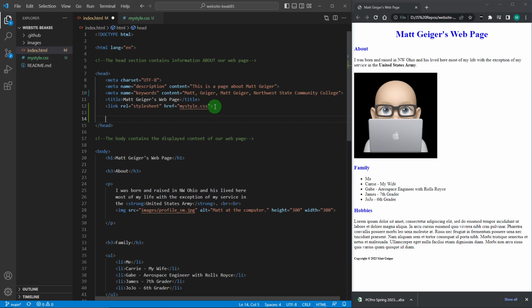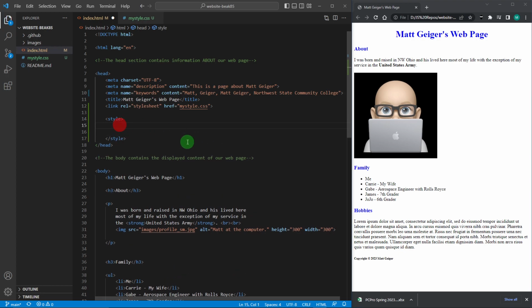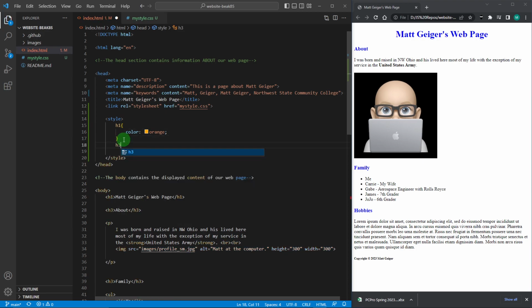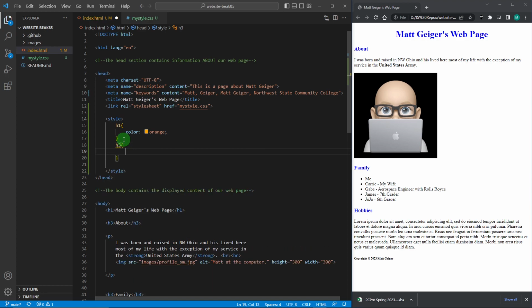I can do a style tag. So it looks like this, a style and an end style. And guess what I put in between these? I put the same kind of code that we had in our style sheet. So I can say H1 color orange, and I can do an H3. So it's the same format and syntax.